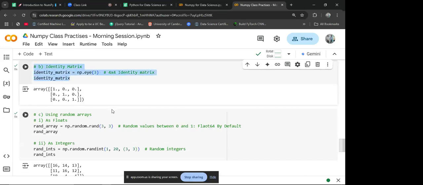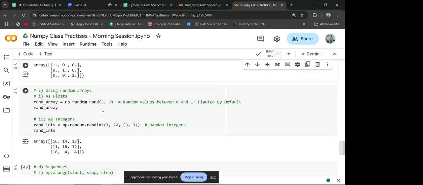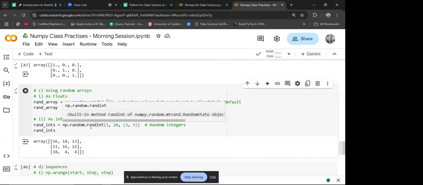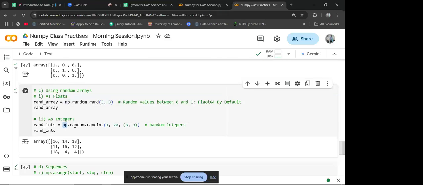Third, we said that we can also create an array using random numbers. If you want floats, you can just go with numpy.random.rand. This one gives us random numbers in floats. Then if you want them as integers, you can just say numpy.random.randint. But here you have to specify the range that you want, between 1 and 20, then the matrix that you want.